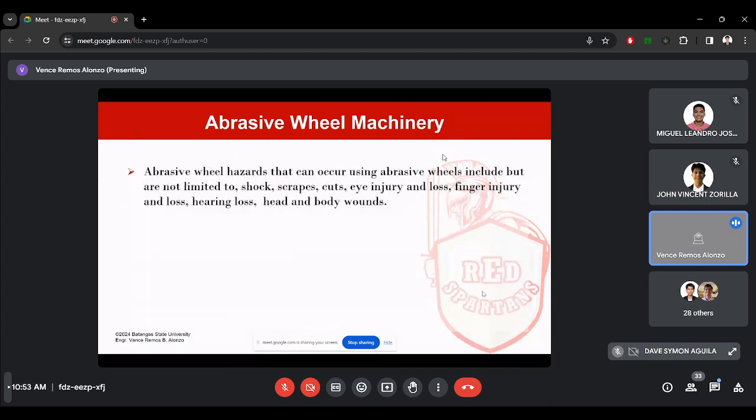So abrasive wheel hazards that can occur using abrasive wheels include but are not limited to shocks, scrapes, cuts, eye injuries, and finger injury and loss. Kasi ito nga, when we are grinding, kung makikita nyo yung mga grinding machines natin, may mga sparks that could damage our eye. That's why we really need to use yung mga safety goggles. Finger injury because there might be an interaction between your finger and the moving object. Yun nga. And medyo maingay din to, kaya that's why we are using mga earmuffs, ear plugs, lalo sa mga industry, because there's an acceptable decibel limit lang na kayang i-tolerate nung tenga natin. No?